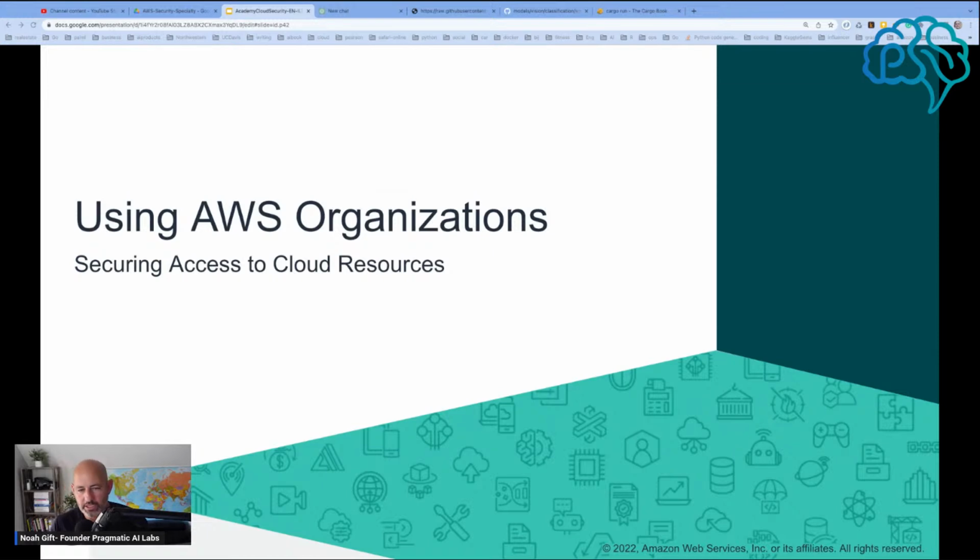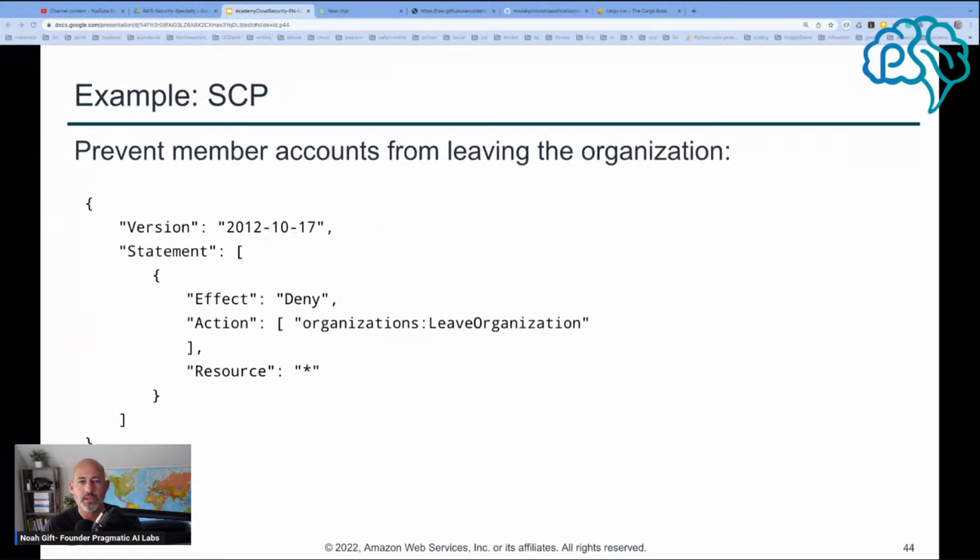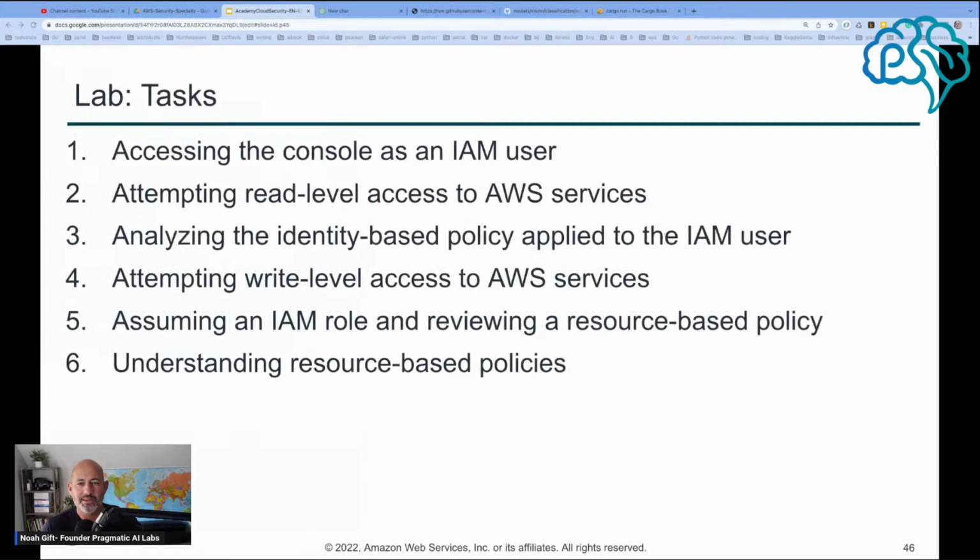There's also AWS Organizations, which is definitely an interesting technology that allows you to do a lot of neat things. So the idea here would be that with the account management service, you can consolidate multiple AWS accounts and manage them centrally. This could be account creation and management. You could also have a hierarchical grouping of accounts. You could support policy controls. You could also integrate with IAM. So examples would be, you could prevent members from leaving your organization.